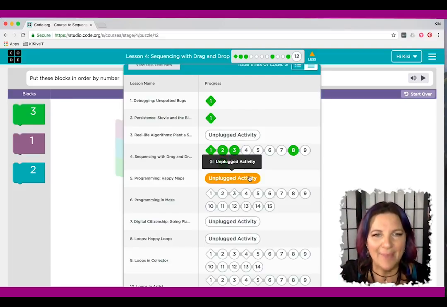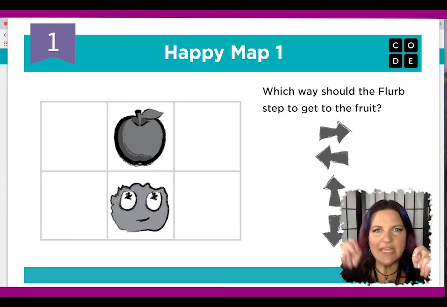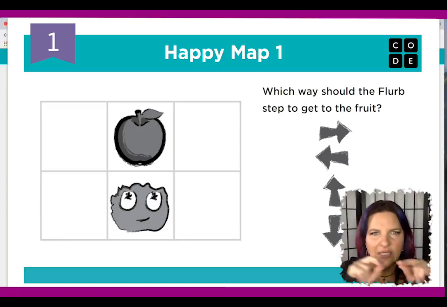those. Happy Maps is a fun unplugged activity where students have this little furry animal called the flurb that they need to move through a grid to get the flurb to the fruit, and they can only use arrows. So they have to use arrows to plan out their program to get the flurb to the fruit. And it just uses a couple of arrows in a row, but it starts getting kids thinking about programming, about planning in advance, getting their steps out in order, and then running it and seeing what happens.